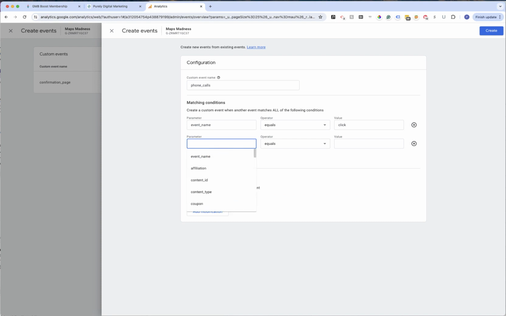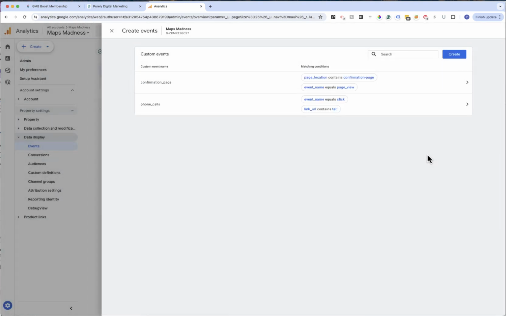The next parameter is going to be link_url contains tel:. Most click to calls are achieved through the tel: URL link. So we're going to track clicks to telephone click through, make sure that this is selected, and click create. So now we have our phone call event and our confirmation page event created.